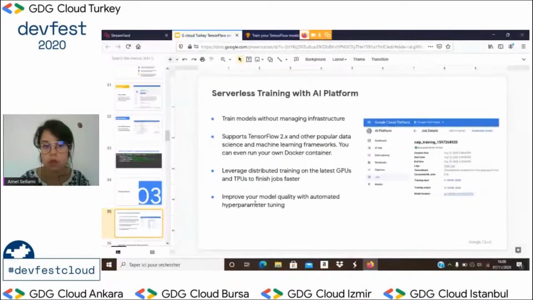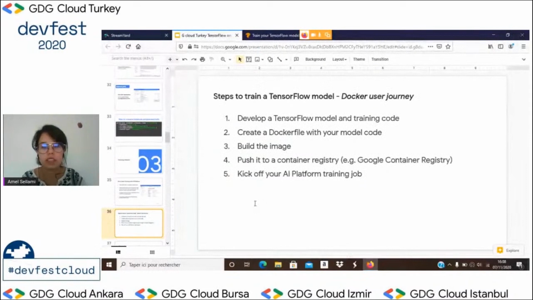And how are we going to do that? But first things first, how am I going to train a TensorFlow model? Basically, it's just a Docker user journey. First, you're going to develop a TensorFlow model and training code. You create a Docker file, you build the image, you push it to a container registry. Like, for example, it could be Google Cloud container registry, and then you kick off your AI platform training job.